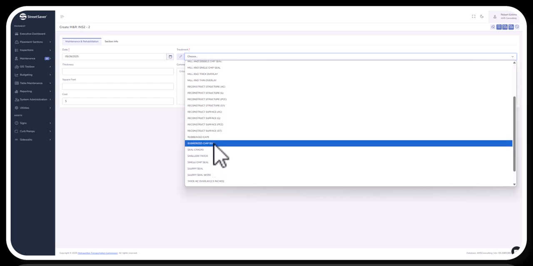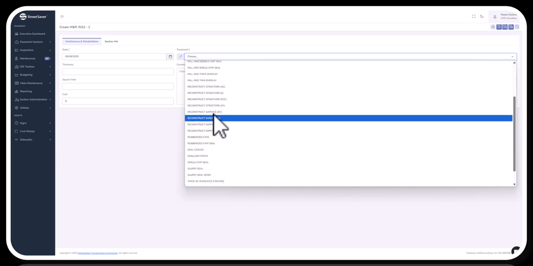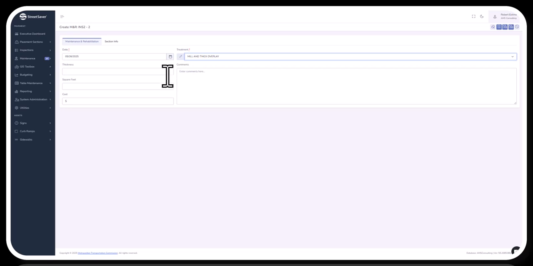Please note, if you cannot find your treatment, please see the tutorial video on table maintenance. Next, you can enter the thickness, area, costs, and comments. The more information, the better, but if you don't have this information, these fields are not required fields. The only fields required have the red asterisk next to the field name. Once you've entered the information, you can save and close.